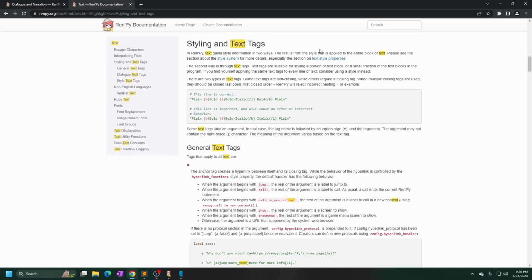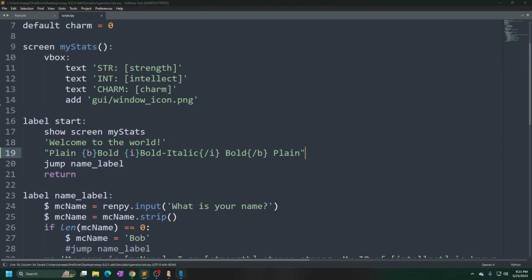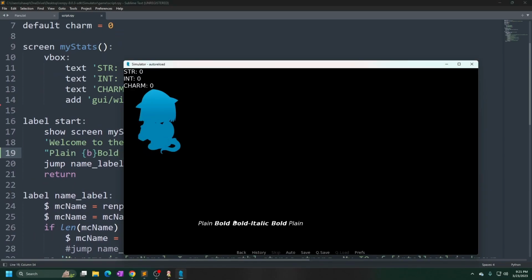Styling and text tags. So we have bold, and bold closes. You need to close bold. Italics, and you need to close that. And you can mix and match. So this sentence, for example, welcome to the world. I'm just going to paste that right in there and restart the game. You can mix and match, right? This is bold and italics.